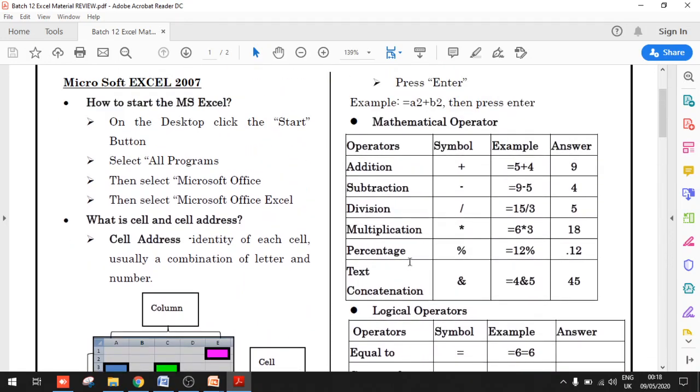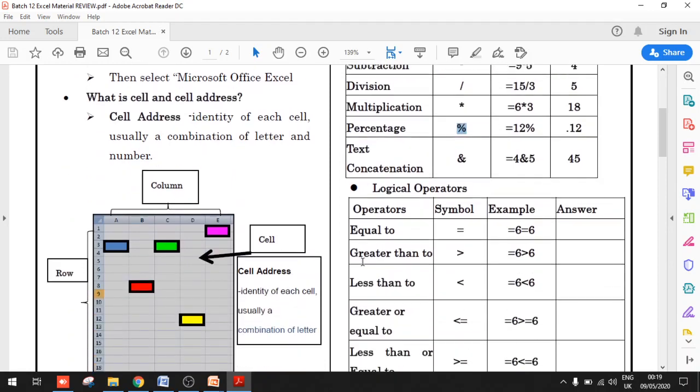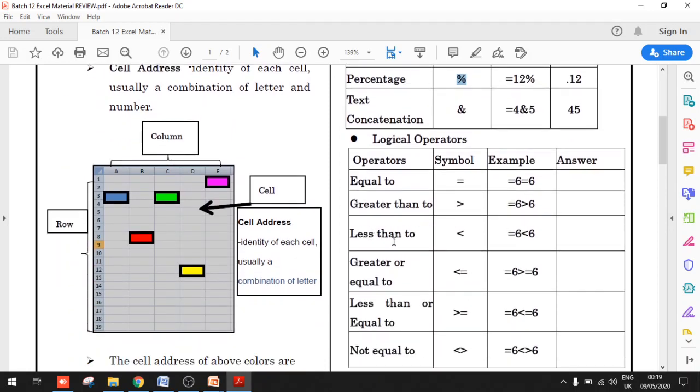In mathematical operators, you can see the symbols: plus, minus, divide, right? Addition, subtraction, division, multiplication. You have to remember this. If I give you an example, what is the symbol for addition? This. If I give you this symbol, what is this? Subtraction, right? If I give you this symbol, what is the name of this operator? It is percentage, right? Then we'll go to logical operators.